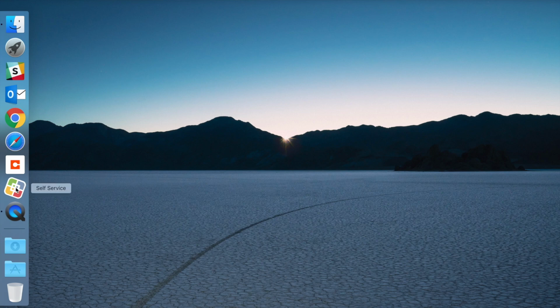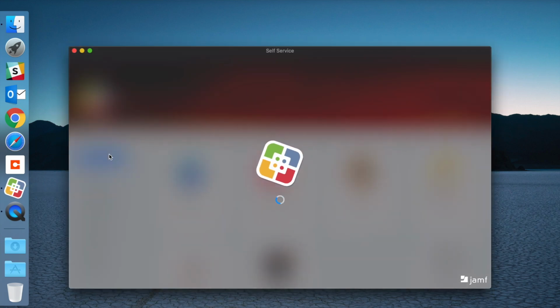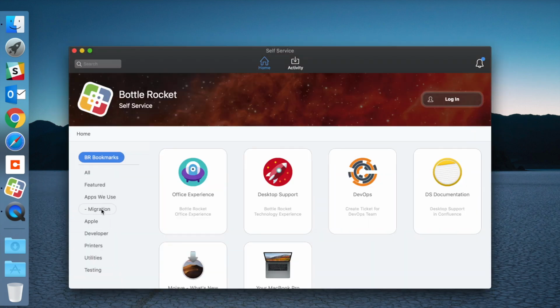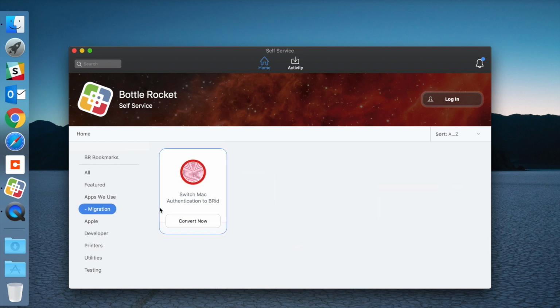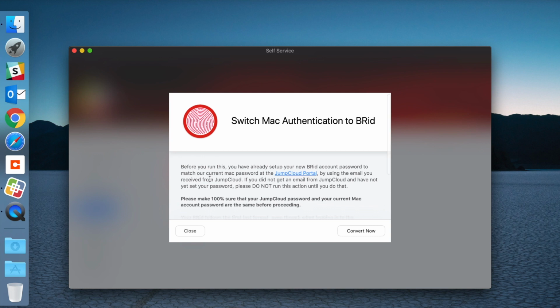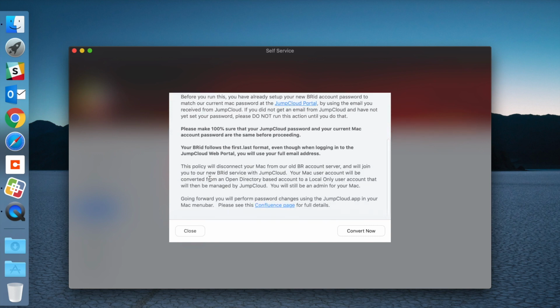And now we want to reopen self-service, and you'll see there's a new category on the left here called Migration. The only item here is Switch Mac Authentication to BRid. And this pops up a little information window. This is your last chance to kind of read through things again, just to make sure all the ducks are in a row. If we're ready to go, we're going to click Convert Now.